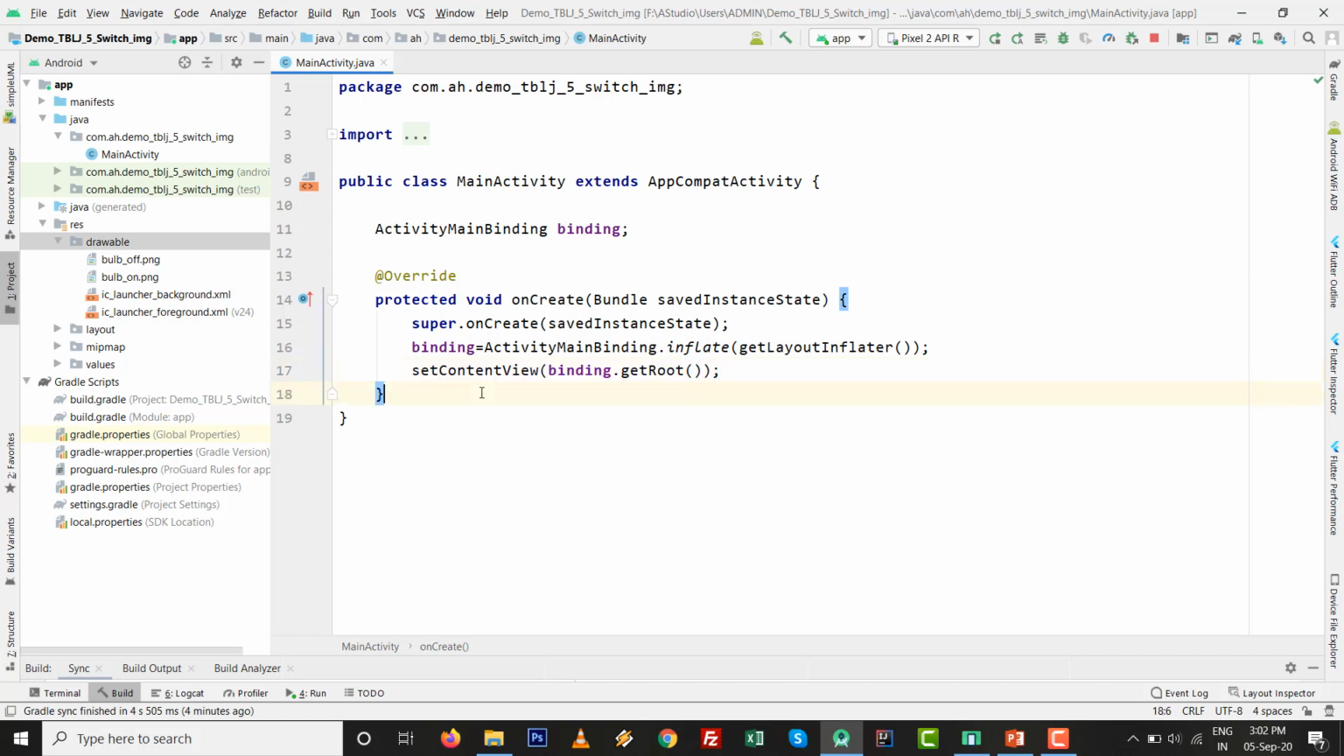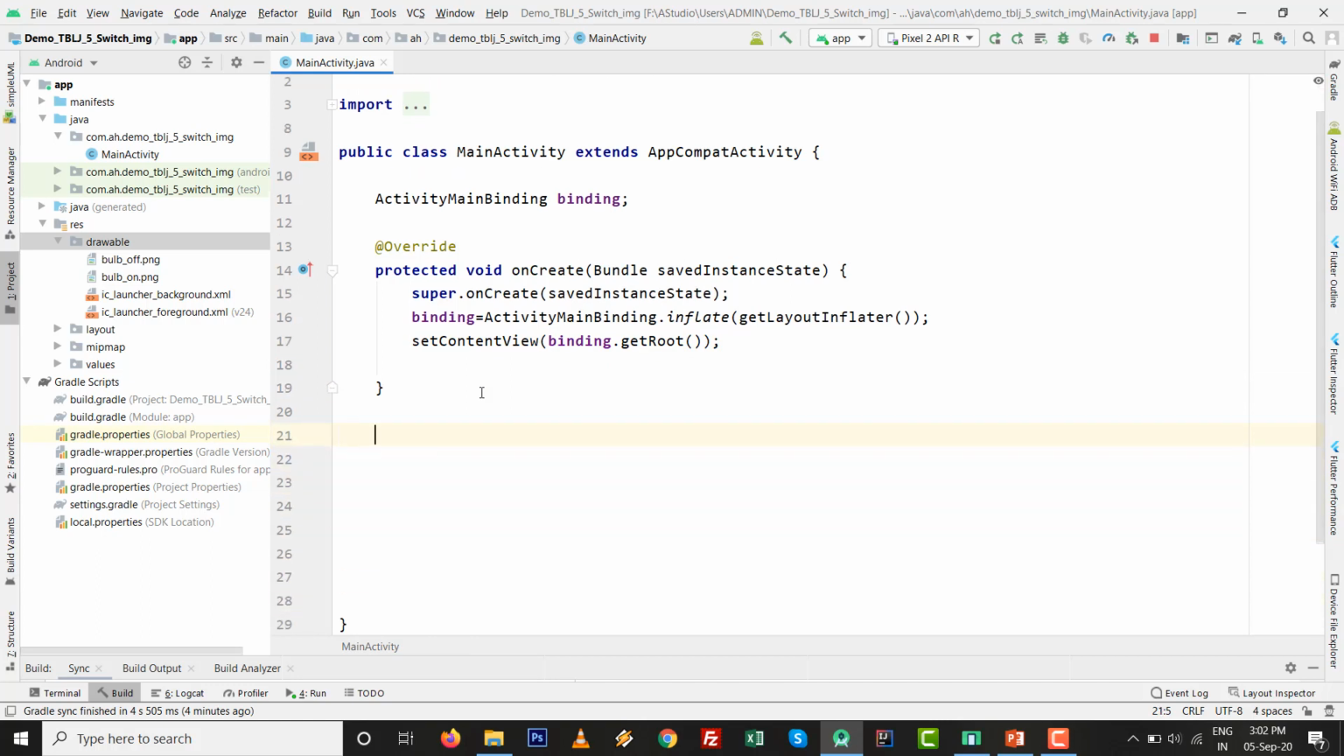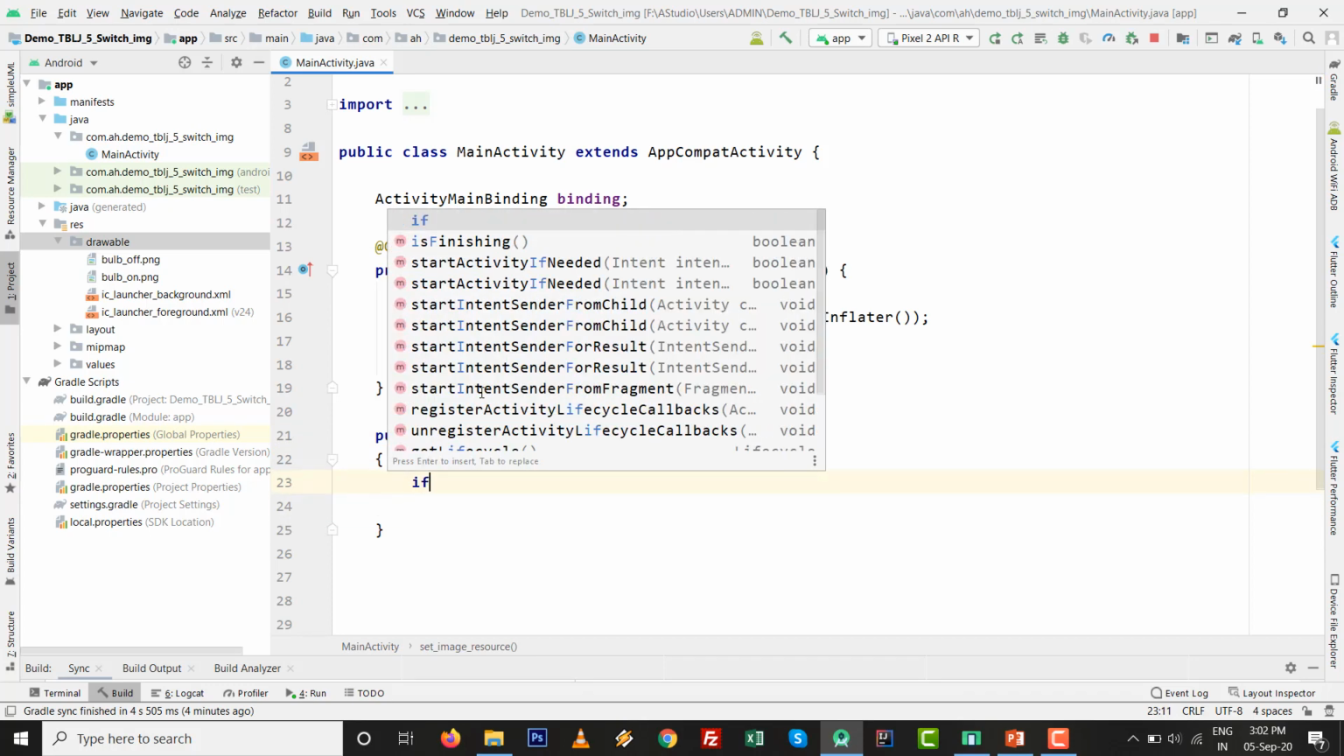First I make one method to set the image on and off. I type public void set image resource, whatever image you want to write. You know boolean is a type in Java. So I type condition, and as per the condition we will do it. You know that whatever if condition we write, its return type is boolean.